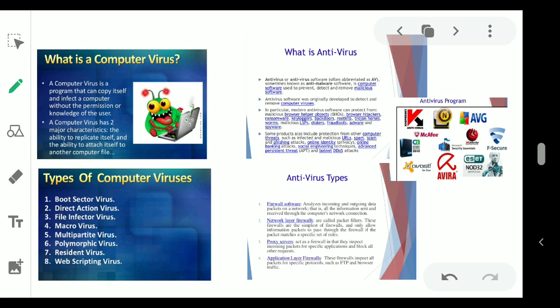Next is worms. These are virus programs designed to infect networks such as the internet. They travel from one network computer to another, and in this process they replicate themselves along the way. Worms usually come from email attachments.